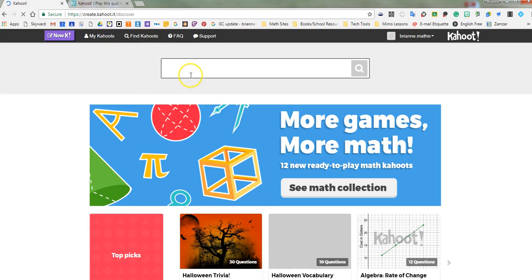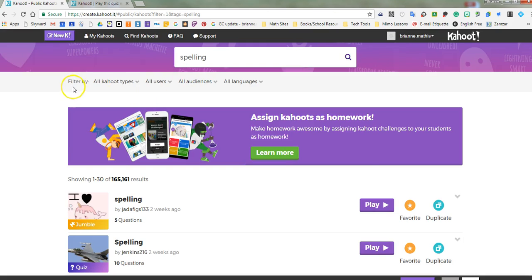So if I go find Kahoots and I search for spelling words or math, when you say filter by up here at the top, you see this button that says all Kahoot types, and then there says the word Jumble. Okay, we want to show you Jumble today.